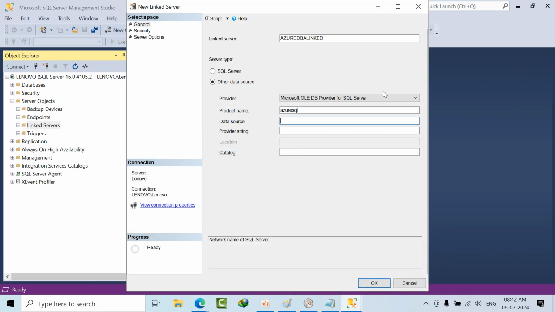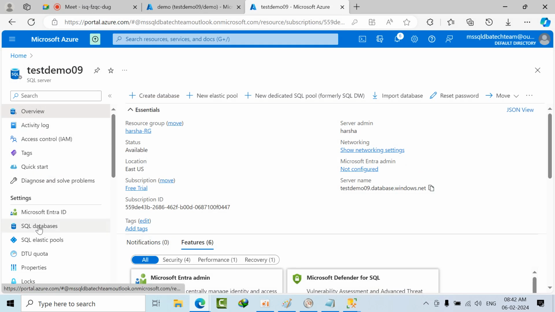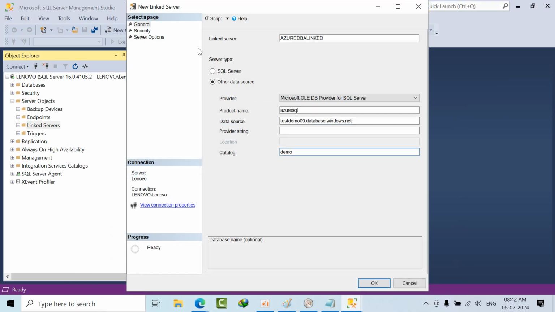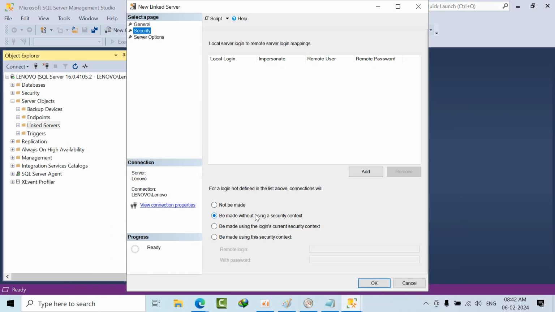If you don't provide any database name, it will connect to the master and you will get issues. So for whichever Azure SQL database you want to connect to, you have to mention it. Right now in my case, it is demo DB. Okay, now come to security.